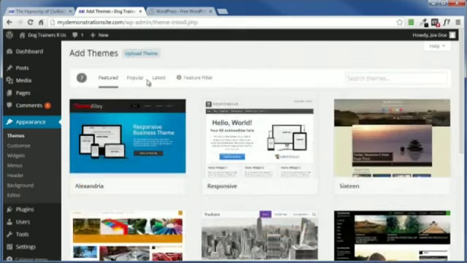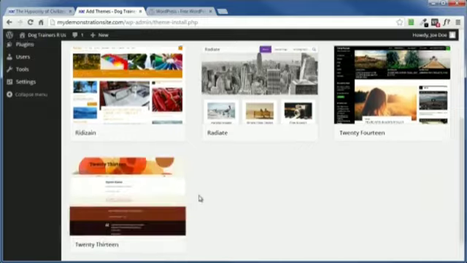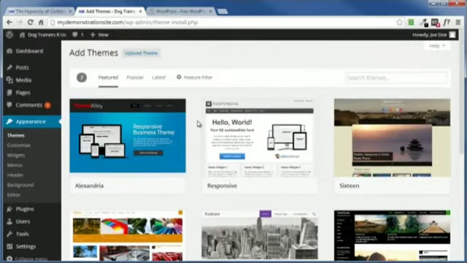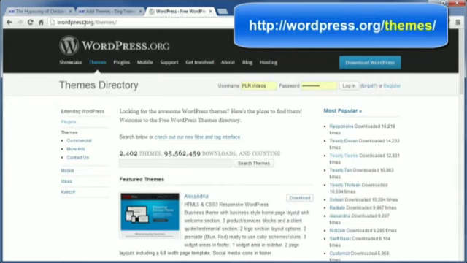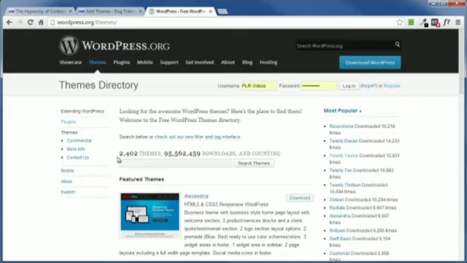And you have a few different options to choose from to find a new theme. This one is a list of featured themes at the WordPress.org theme directory, which by the way you can also get to by typing in WordPress.org/themes in your address bar. At the time of this recording, there's a little over 2,400 free themes located in the WordPress.org theme directory.